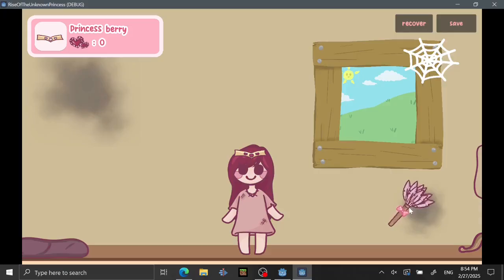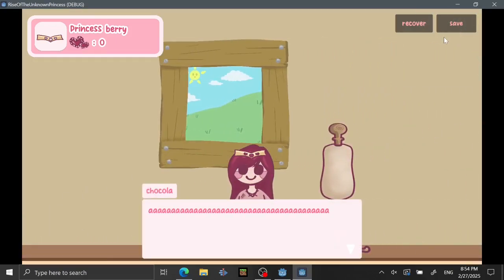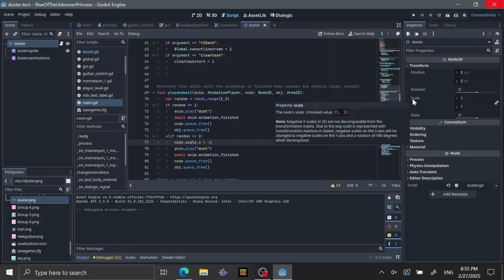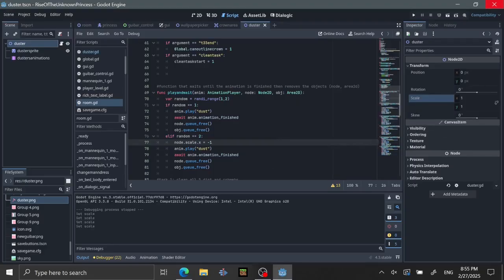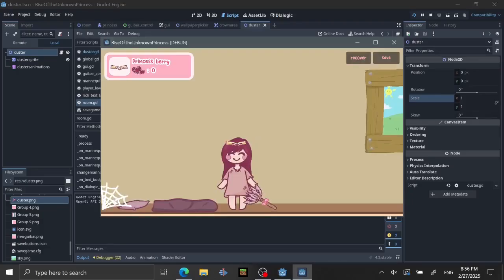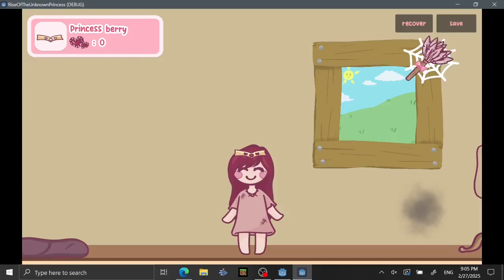Did I stop here? Of course not. The same sweep animation playing over and over again was repetitive in my opinion. So to make it a bit more interesting, I randomized the number. If it's 1, then the animation will play as usual. But if it's 2, then the X scale of the duster will be -1, meaning it will flip horizontally, and then the animation will play. It didn't work. Like, it was hilariously terrible. And then I made it work.